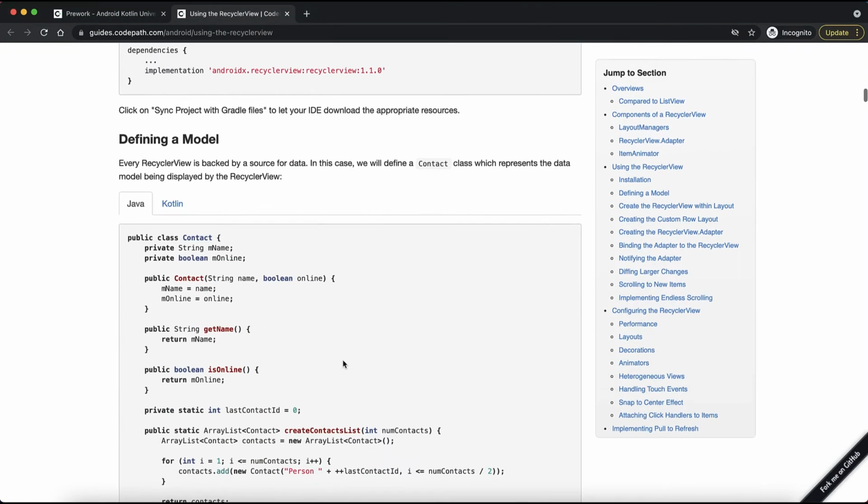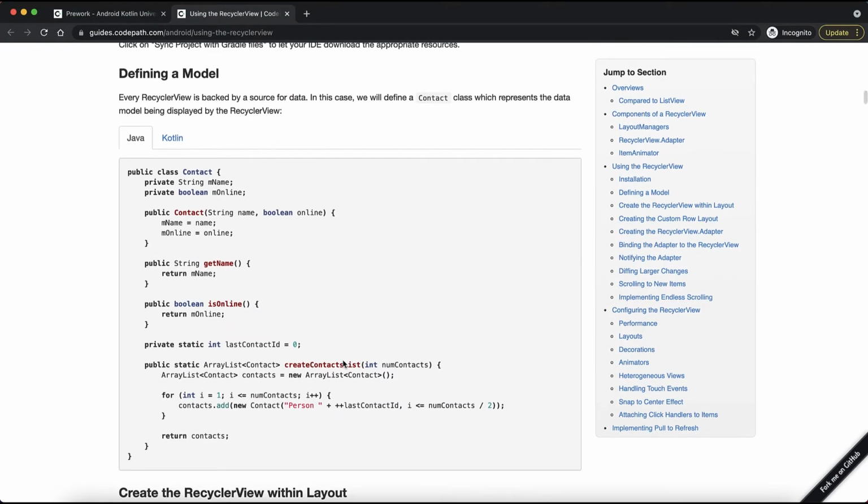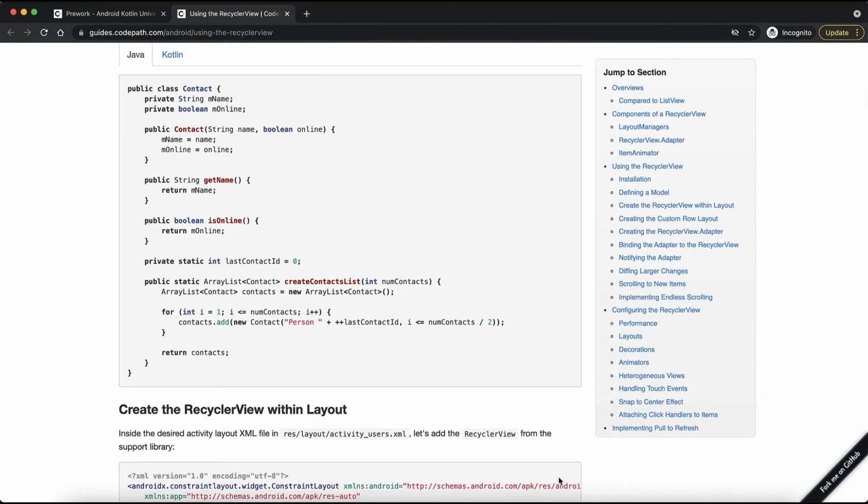So we're going to literally follow this guide step by step in order to render a list of items inside our app. The first thing we need to do is define a model. Right now we don't need to define a model, because the model is supposed to represent every single item inside the RecyclerView. Right now, every single item inside our RecyclerView is just going to be a string, so we don't quite need to do this part of defining a model.